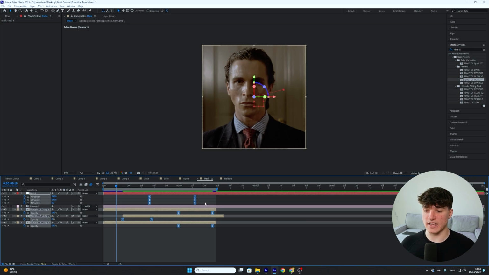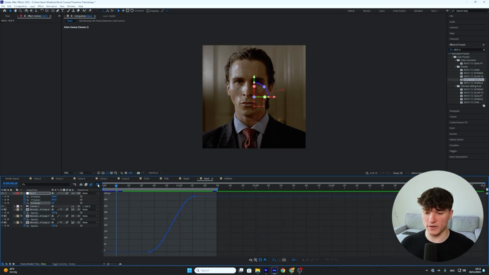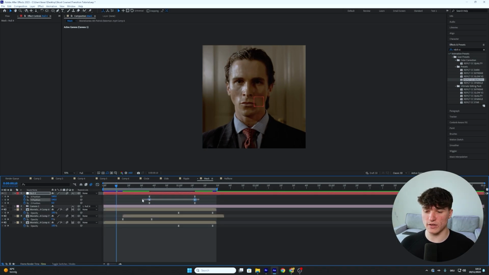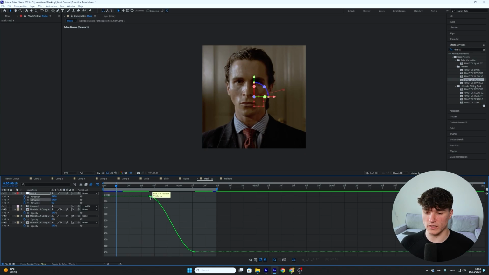Then only select the Z position in the null object, open the graph editor, and just extend these handles a bit to the middle like this. Close the graph editor again and do this for all these positioning keyframes that are on top of the null object as well. So here we're gonna drag this a bit to the middle as well, like we did before.